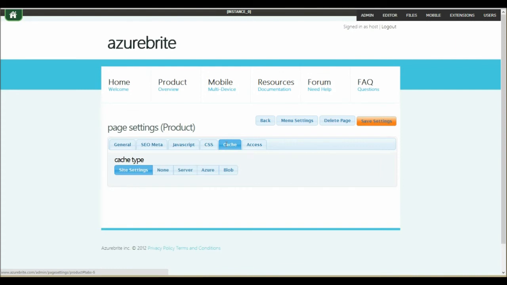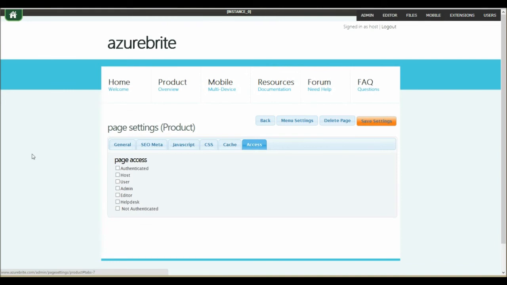Then you've got cache. Here I'm using the default value that is in site settings, but I can change it to Azure or Blob if I want. And you've got access here, basically who you want this page to be accessed by, who's allowed to access it, right? This is a typical CMS feature. These are the roles that I have, and you can select whichever you want or not, right?